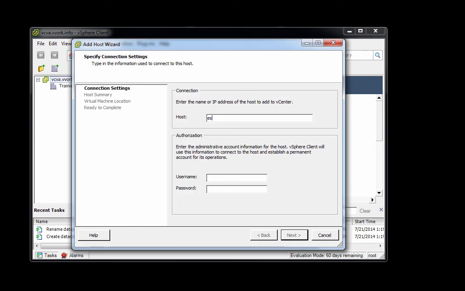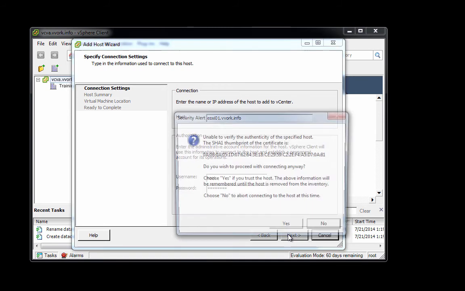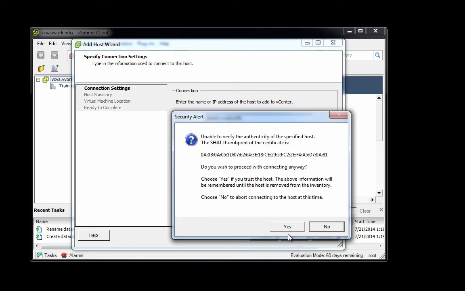The host name is esxi01.vwork.info. The username is root. The password is capital V, capital M, WARE, 1 bang. We'll click the next button. And the window that pops up is about the SHA1 thumbprint. That's the thumbprint from the host. It identifies the host. I'm going to click yes to accept that thumbprint.